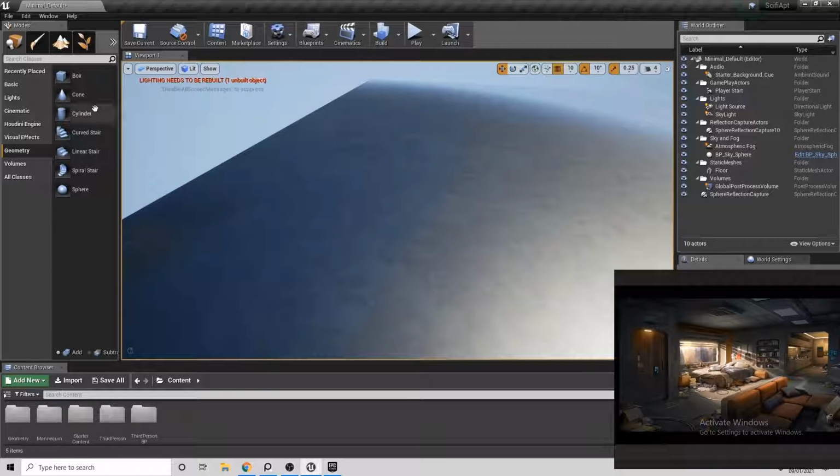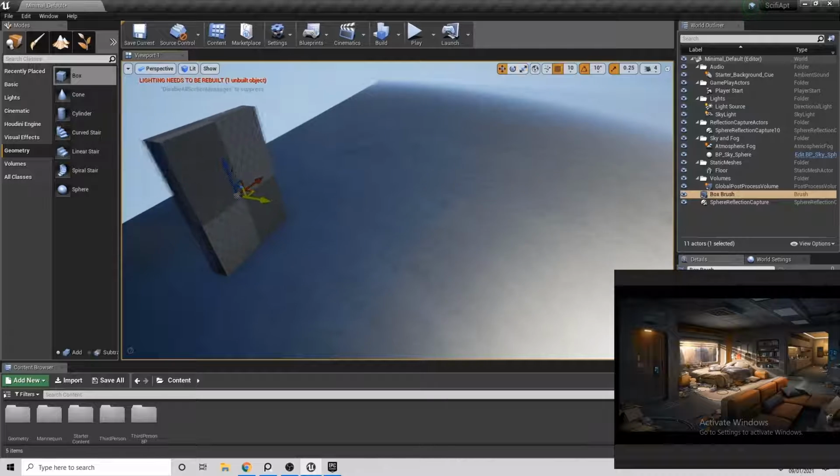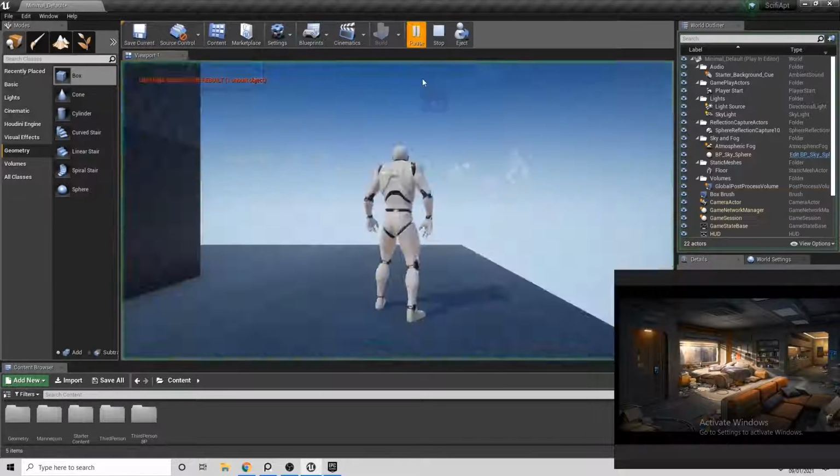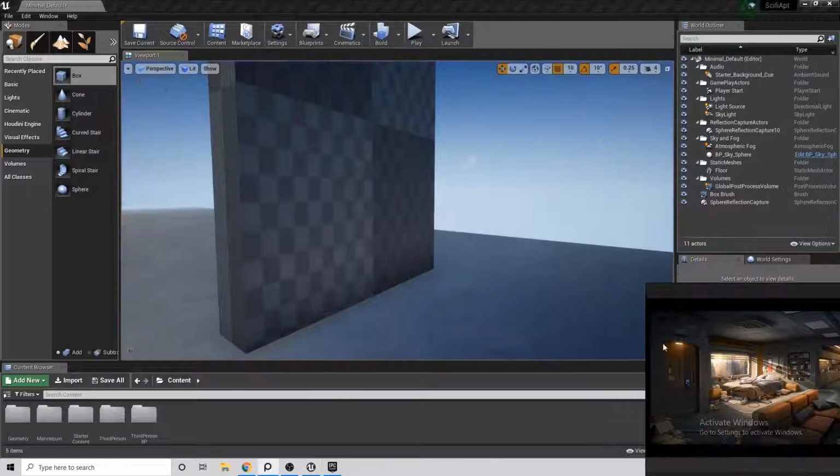Make sure to use objects from the geometry tab, not the basic, as you can't cut holes into the basic objects, but with the geometry objects you can. This will be handy for creating doorways and windows.